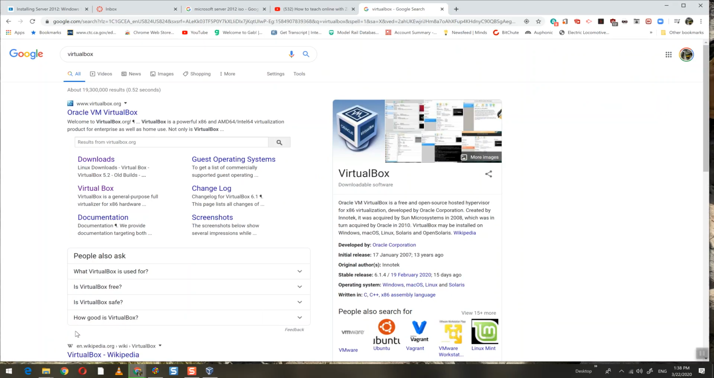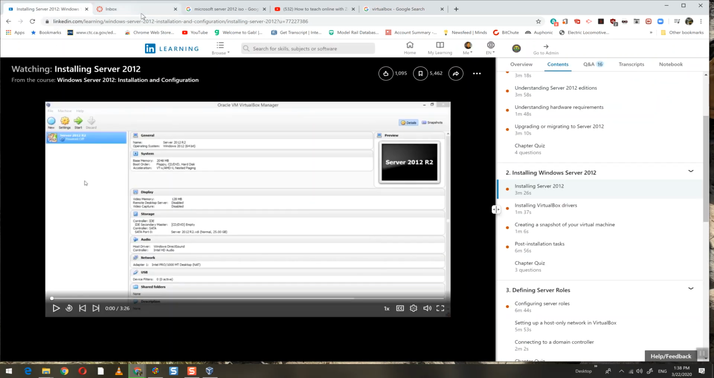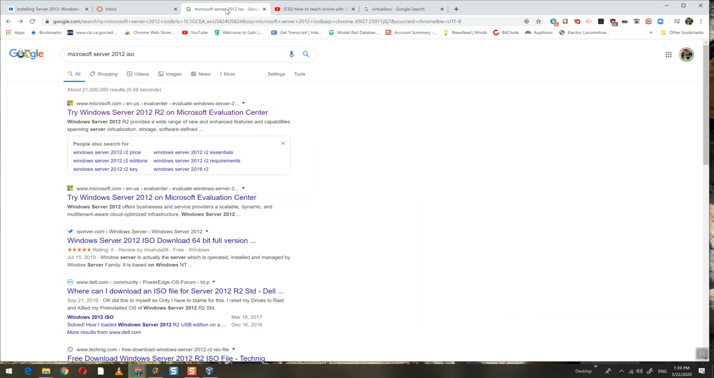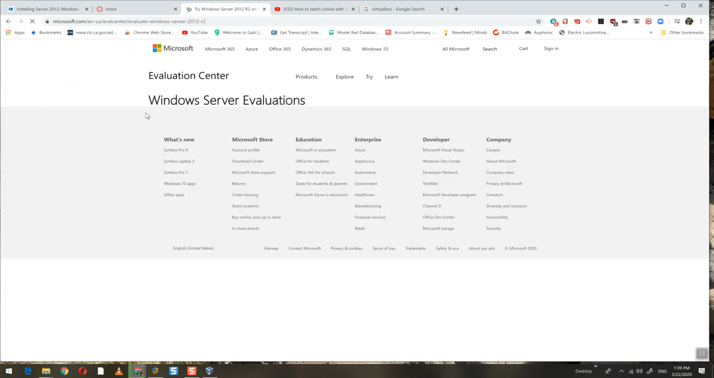and what we would need to do then is find an ISO of the operating system we're going to install. So in this case, I'm going to install Server 2012 R2. So what I did up here in Google, I did a Google search for Microsoft Server 2012 ISO. So the first result on here will take you to the Evaluation Center, and click on that. By the way, you can get a number of the Windows ISOs here.